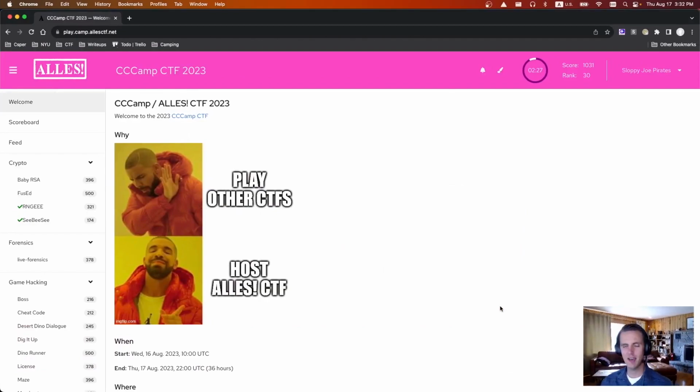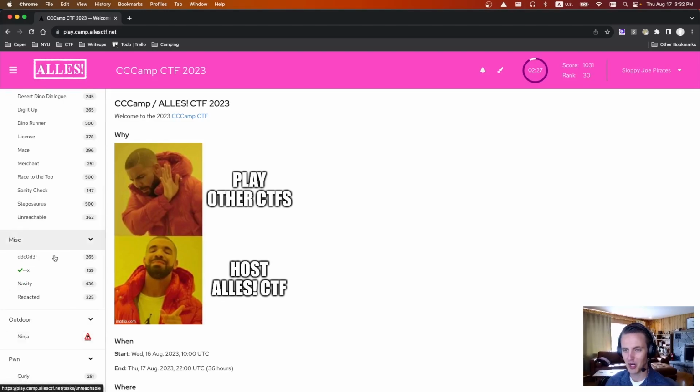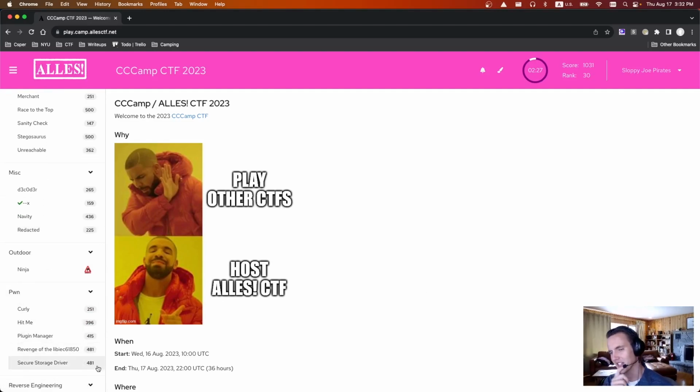This is CCCAMP CTF 2023 hosted by ALLES. It was a pretty fun CTF, a little bit difficult. I was only able to solve 5 of the challenges. I spent a lot of time on Pwn Curly and was not able to get it, so I am very excited to see the write-up for that challenge. But with that, let's jump in.